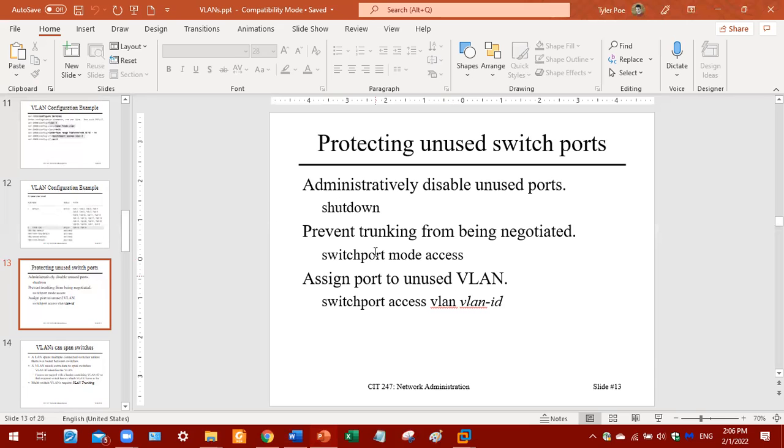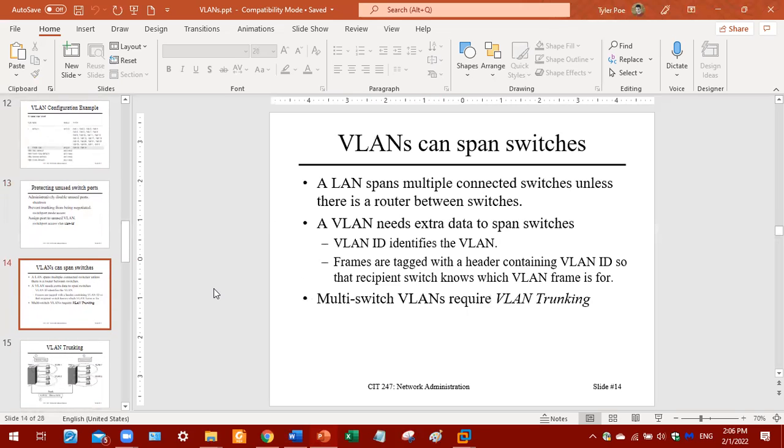So you can actually take these shutdown ports and these non-trunking ports and assign them to an unused VLAN, for example, the native VLAN, VLAN 1. And that's a good security practice, by the way.